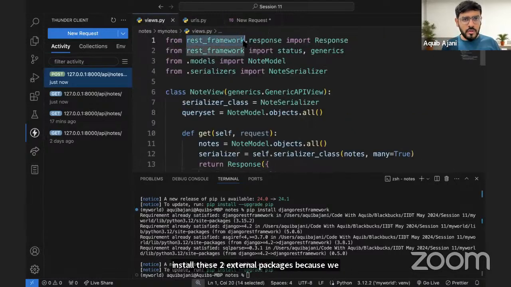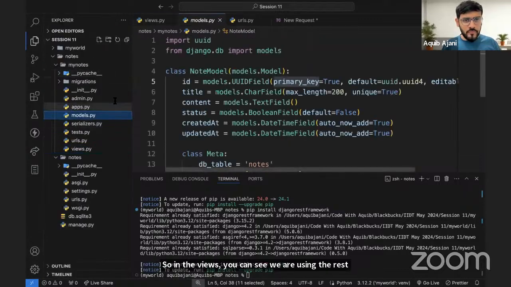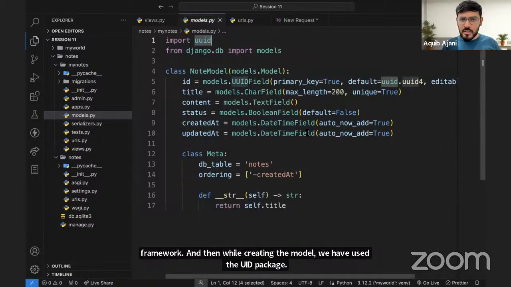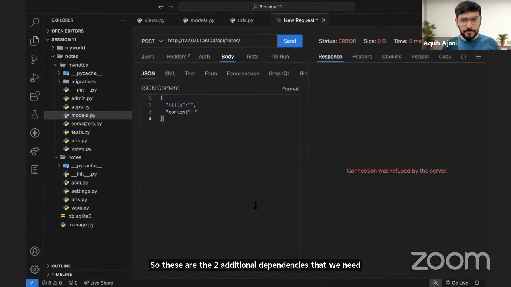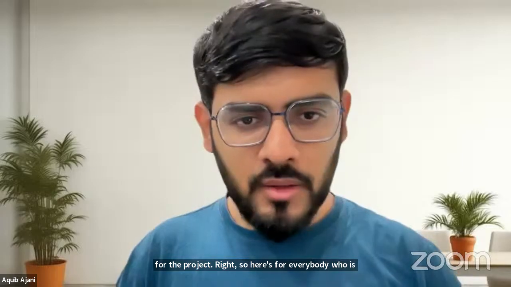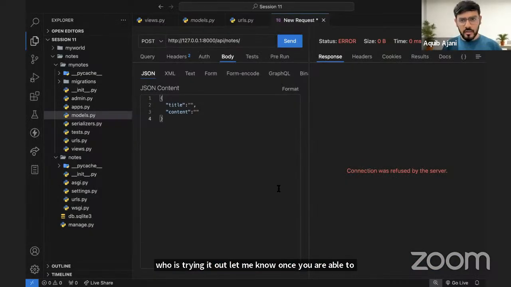In the views, you can see we are using the REST framework, and while creating the model, we have used the UUID package. So these are the two additional dependencies that we need for the project. For everybody who's trying it out, let me know once you are able to try this. Just put a done or ready in the chat so I know you're done, and then we'll move to the updation and deletion.